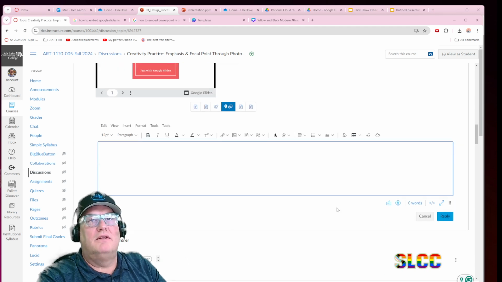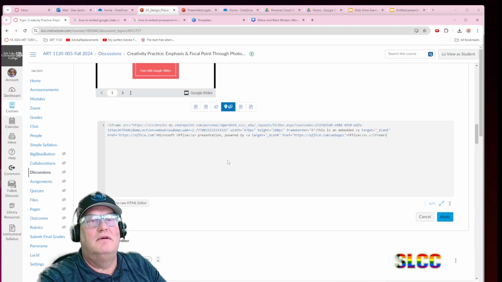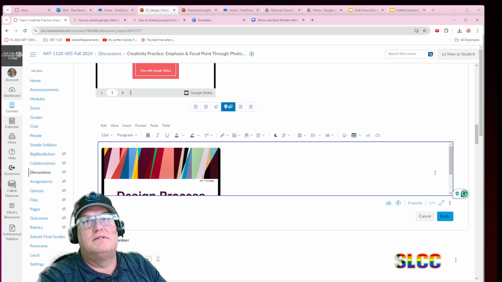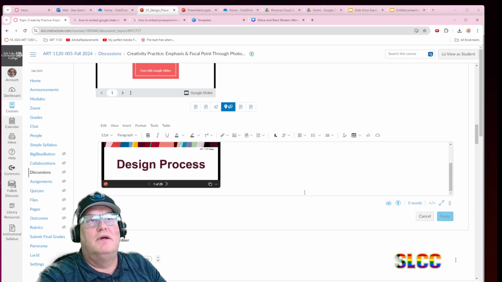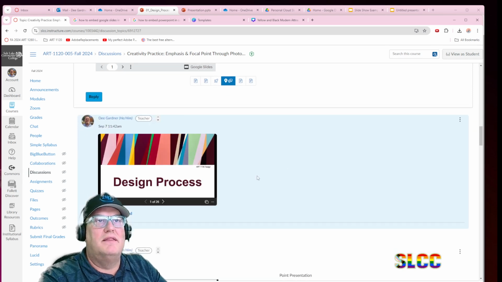So we're back into the assignment, do the same thing. And then here again, you can see the width and the height, and you can change those if you want to change. But I click that back, and we can see that the presentation is now embedded in that. Hit the reply, and then that will show up to the other students as your Google slide.